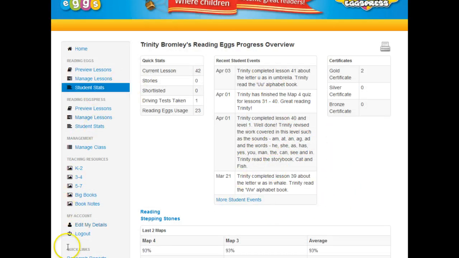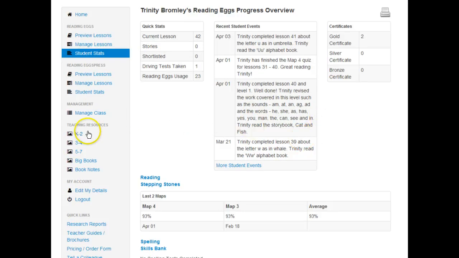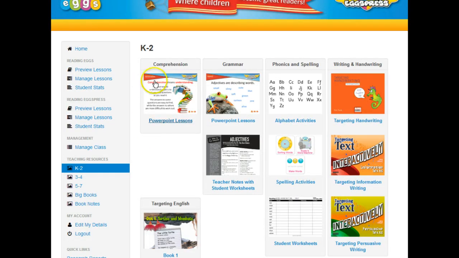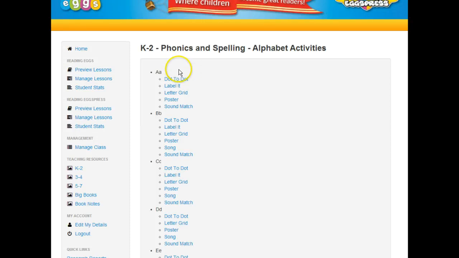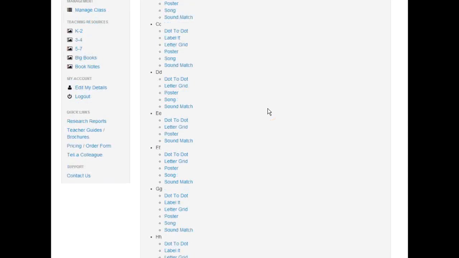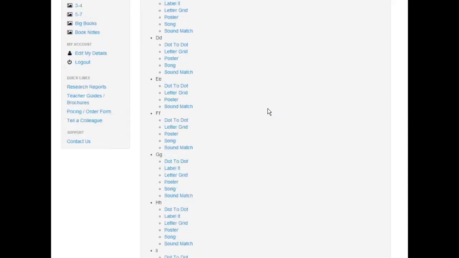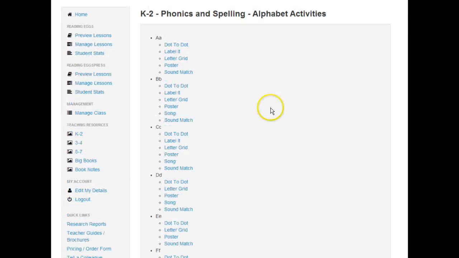Now we're going to go down here under Teaching Resources and click on the K2 Teacher Resources, and you'll see there are just a ton of additional things that you can do with your whole class, with individual students, or in small groups. I'm going to show you one in phonics and spelling called Alphabet Activities. And you can see that there are the same activities but for different letters. So if you're working with a student who needs help on a particular letter sound, you can just choose whatever letter sound that is. And I'll just show you a couple of them.